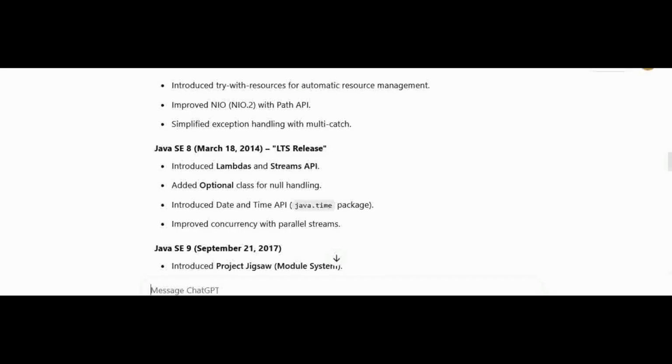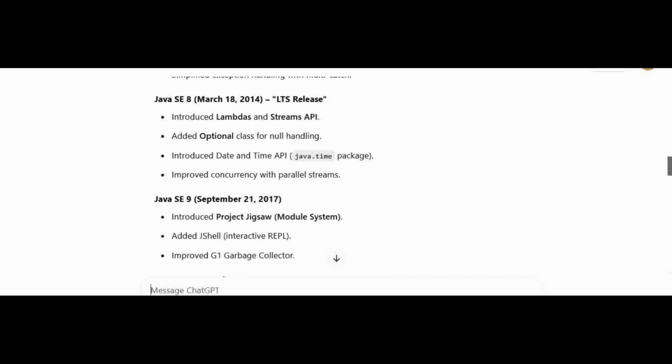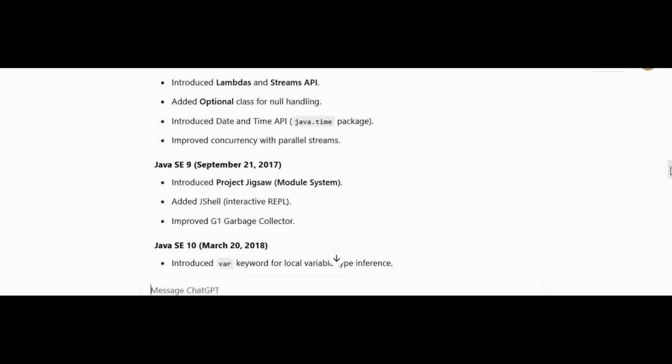interfaces. The next one we are going to look into is Java SE 9, Standard Edition 9, which was introduced on September 21st, 2017. It introduced Project Jigsaw, which is the module system. It added the JShell interactive REPL. It improved the G1 garbage collector. Java Standard Edition 9 introduced the module system, Project Jigsaw, the JShell, and the compact strings.